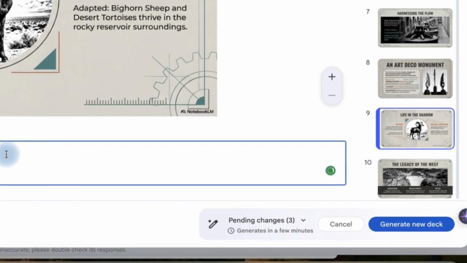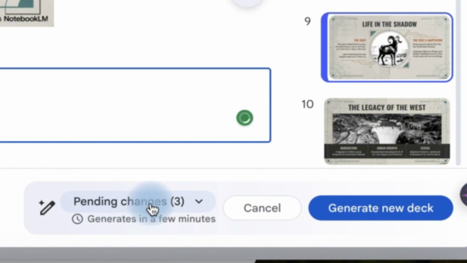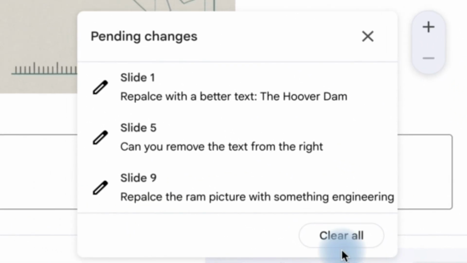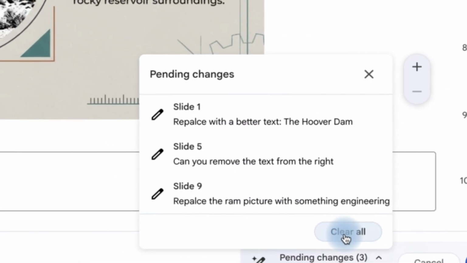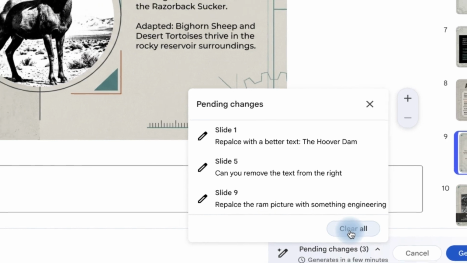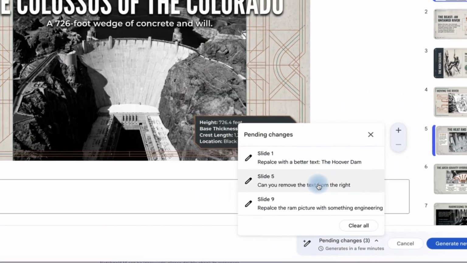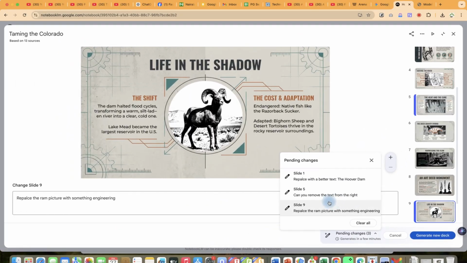I can say, all right, so let's say I have 3 pending changes, and when you click on this arrow, you should be able to see which of the changes are effective. Like over here, you have slide 1 and its changes, slide 2 and slide 5 and slide 9. You can decide to clear all the changes if you're interested in clearing all the changes, or you can click to actually go to that slide and directly look at what changes you have given it.